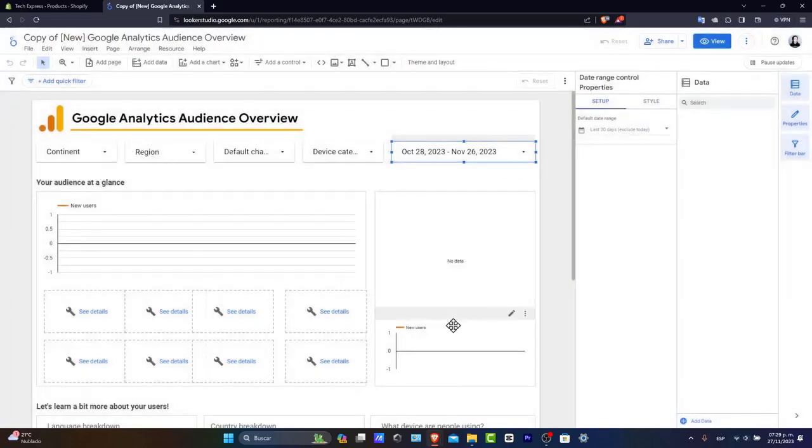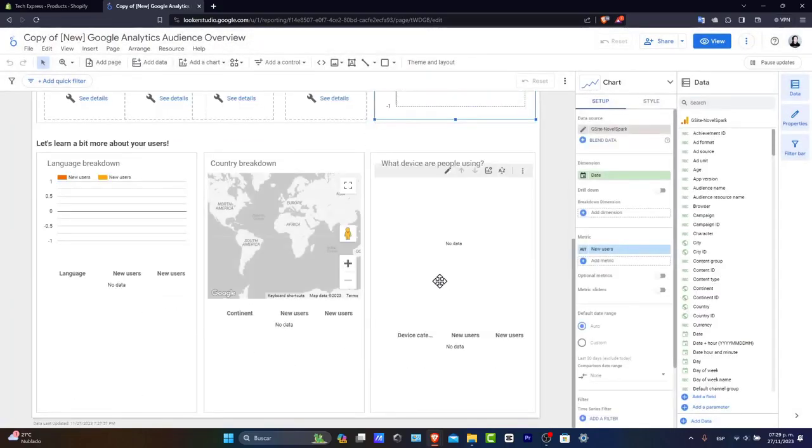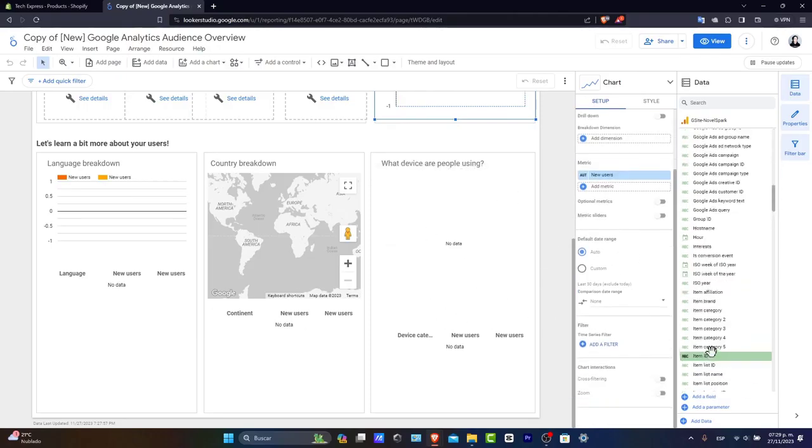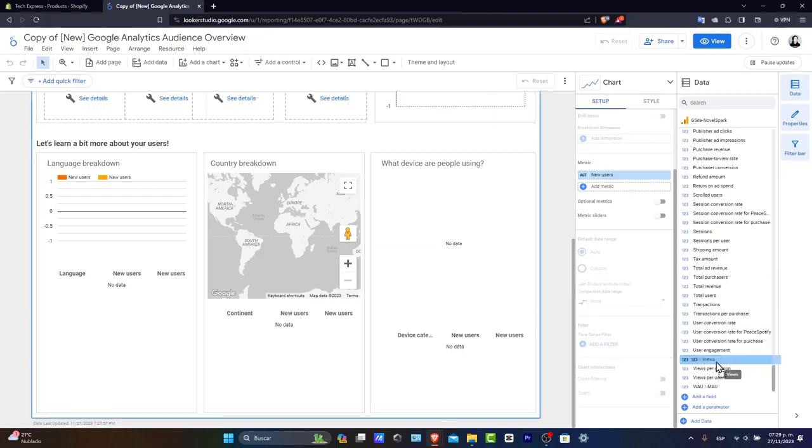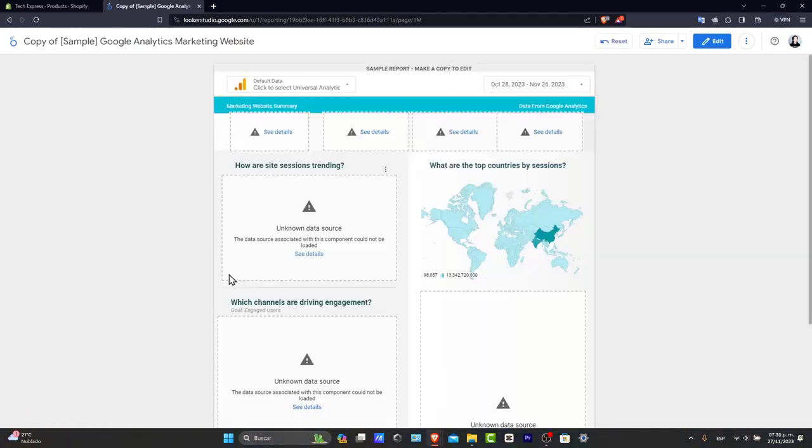It is really easy since we're using a template. You can just drag and drop elements, then later on you can see how it's going to be uploading. Let's say, for example, views, I'm going to replace it with what device people are using. And there you have it, guys.